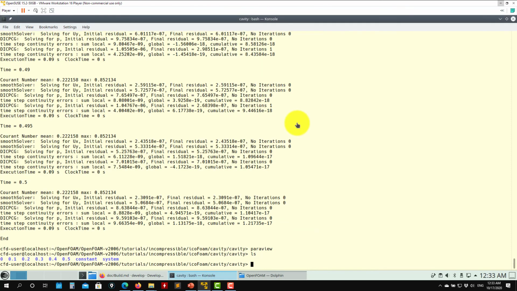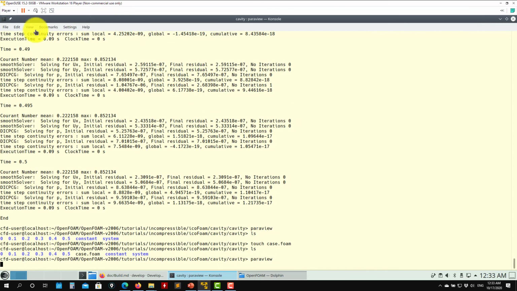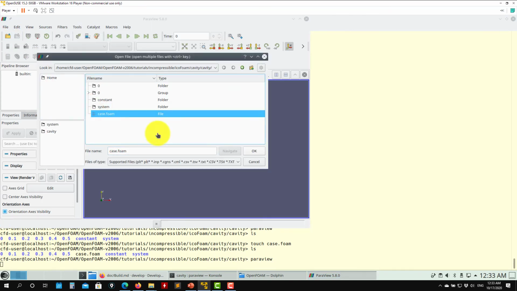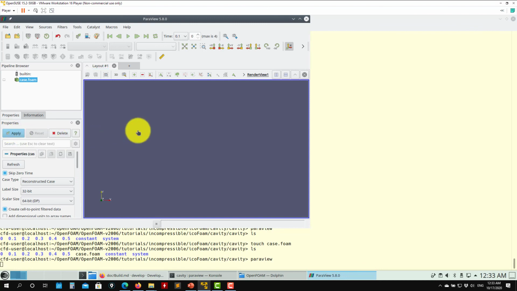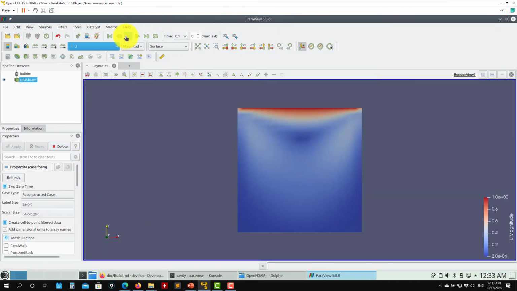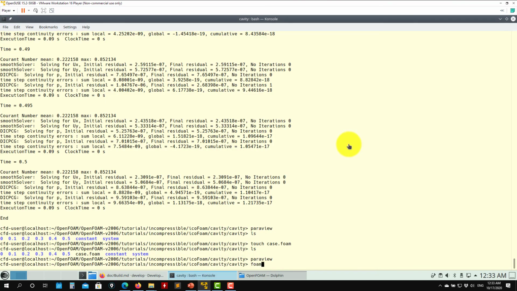The other option is just, you can go like touch case.foam. Okay, you create that empty file, and then paraview, and in paraview you open that. Okay, here you open this empty file, go apply, and you have it there. Okay, so this is your simulation. Everything is okay, so it's working fine, nothing is strange. So let me clean here.